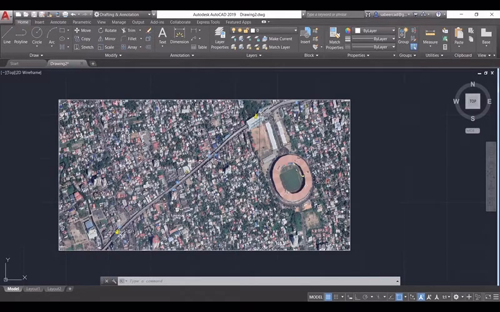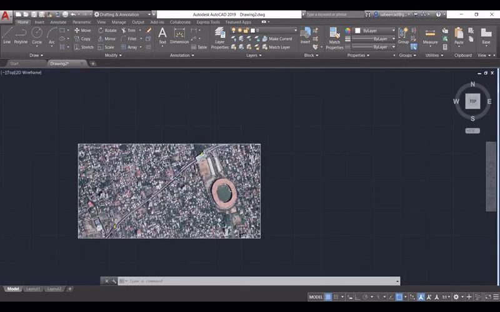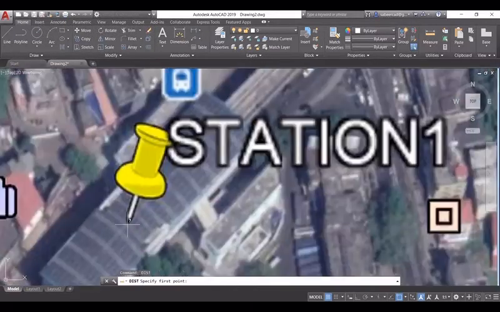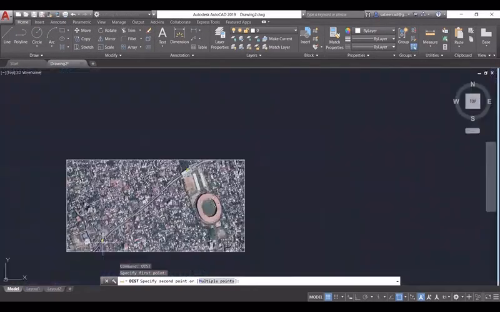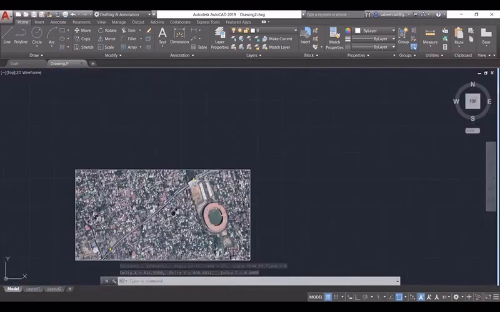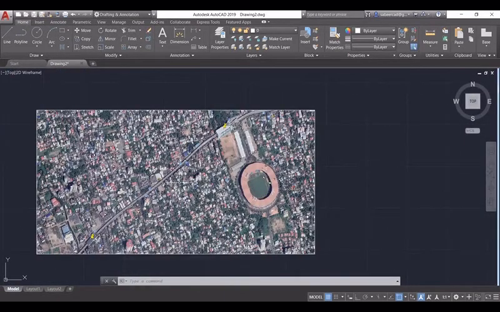For example, suppose if I want to find out the distance between these two metro stations, you can give Dist command. Okay, and I'll choose this as the first point and this place marker as a second point. Now the distance is given as 1050 meters, which is almost 1 kilometer. And the actual distance between these two metro stations is approximately 1 kilometer.